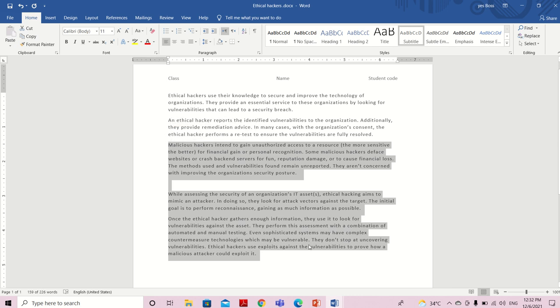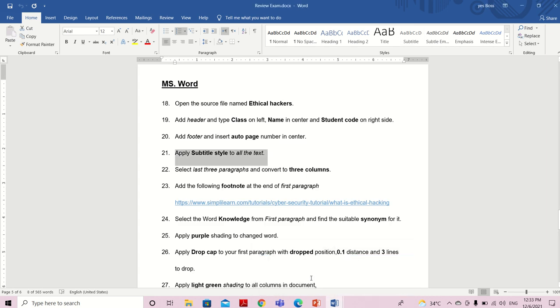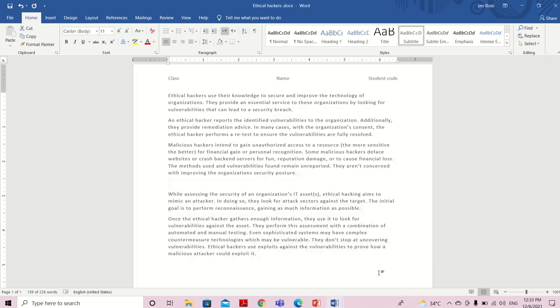These are the last ones. Last one means you have to select from the bottom area. Now I selected the last 3 paragraphs. I have to convert it into 3 columns.